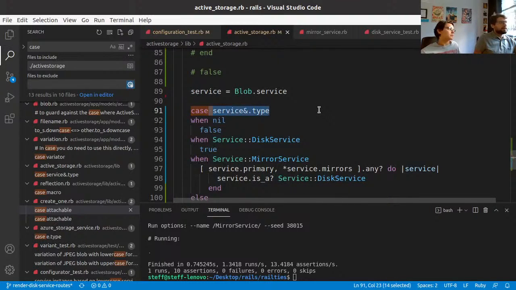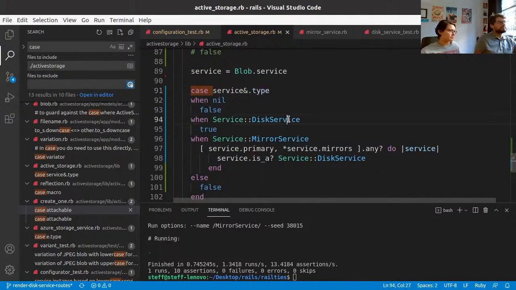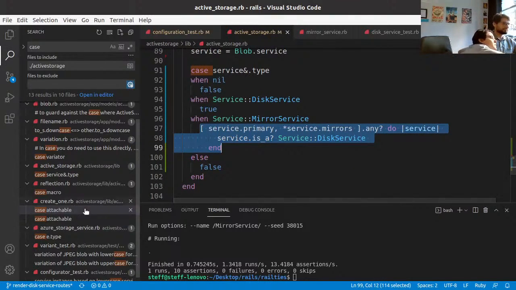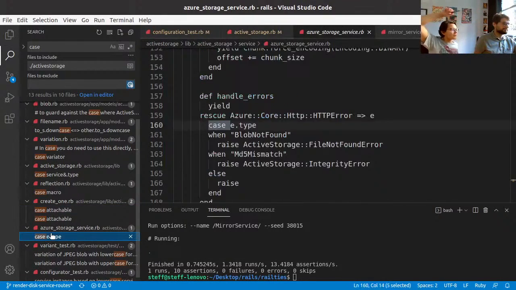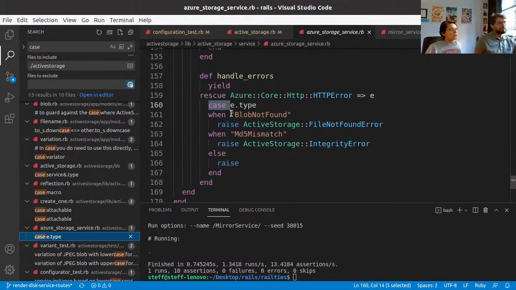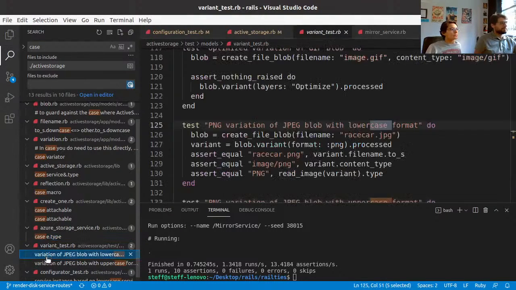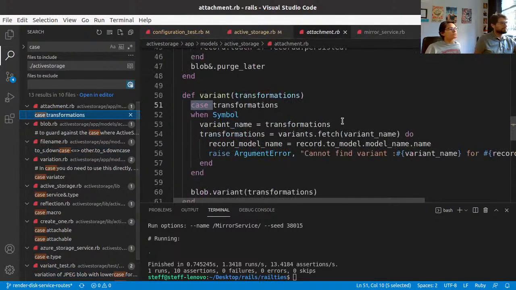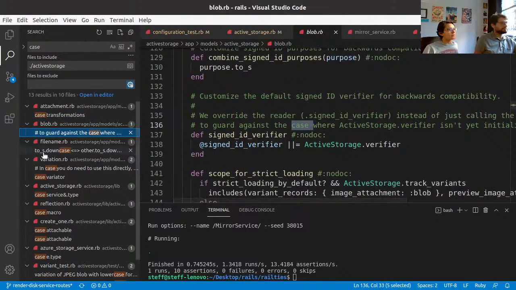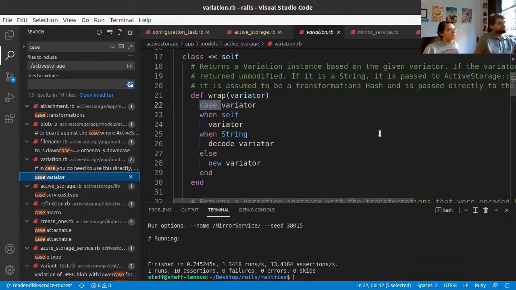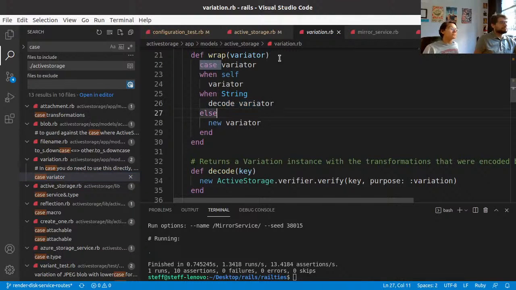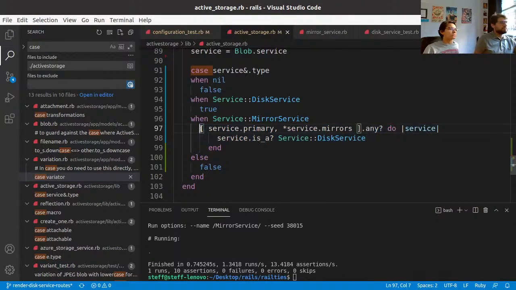Service type. If it's new, it's false. Is this service true? If it's service, you check this one. Case type. It's the type of the error. Okay. We could have a private method that handles that. Let's try that.